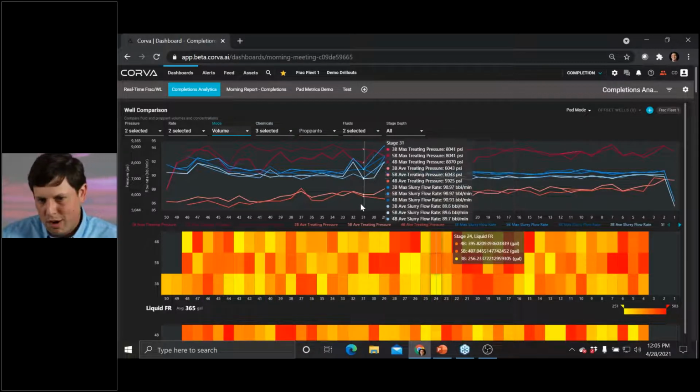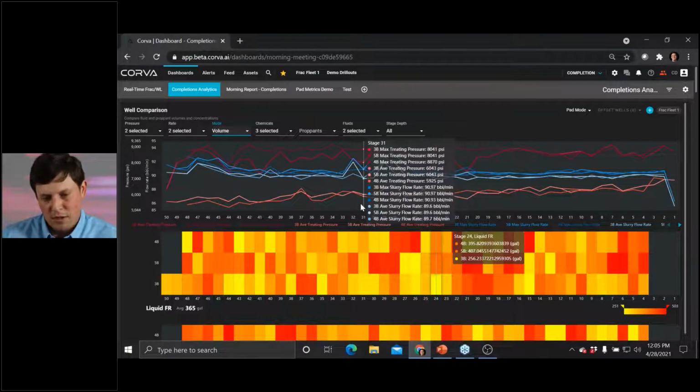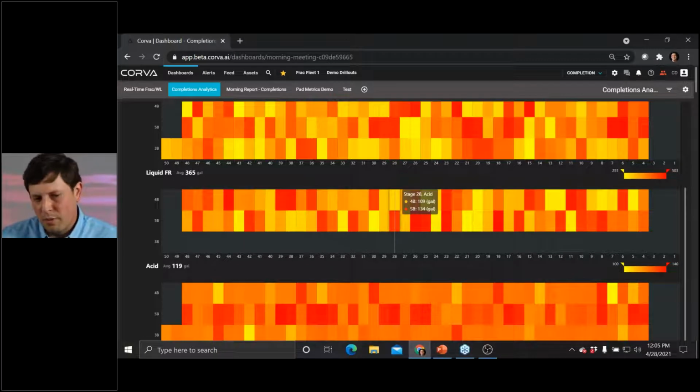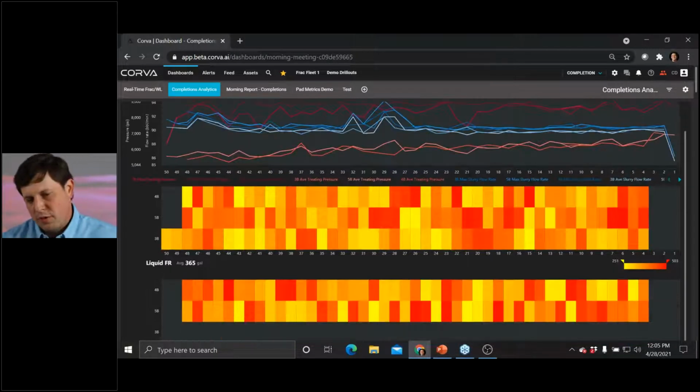They noticed pressure and rate response didn't have as much of a change. They still safely pumped all their jobs away. But from that standpoint, they saved a pretty decent amount of cost from just not pumping that additional FR. We've had similar use cases where they're seeing it on acid. Do we need to pump this acid or not? Or, from those trends and those purposes.